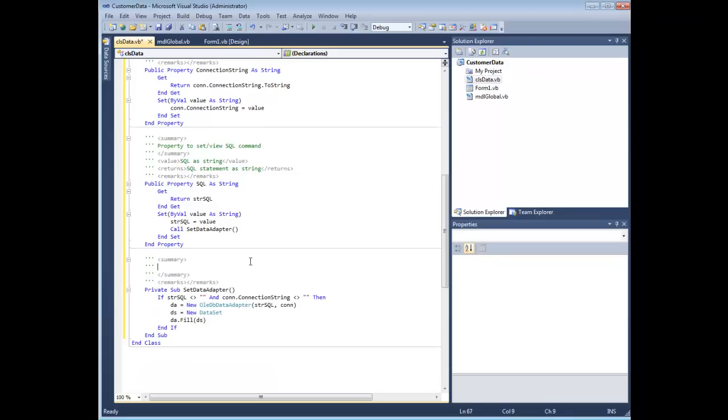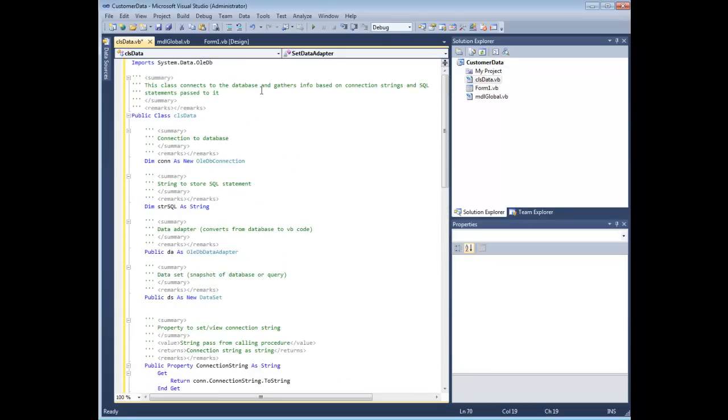Our data adapter, or I'm sorry, this is for our sub procedure. So if connection and SQL are established, fill dataset after connecting to database. And that should document our class. So now we have a class that is able to connect to the database and gather data.